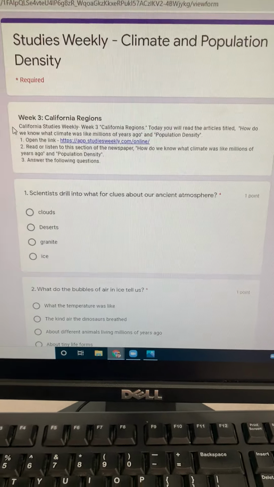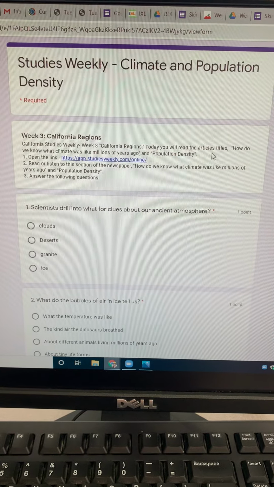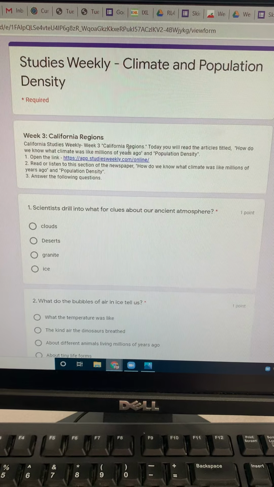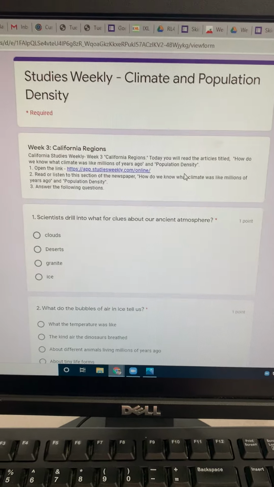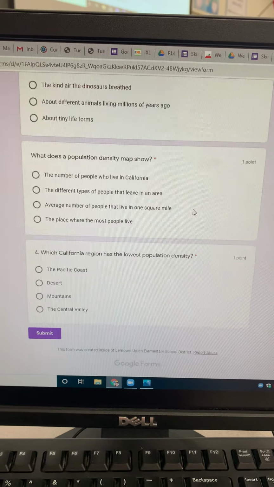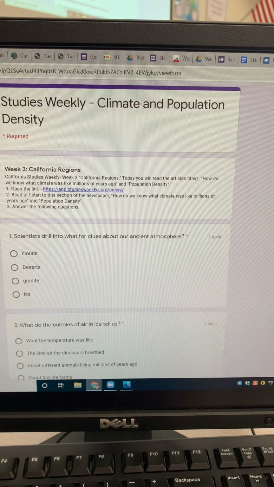articles. It'll tell you California Studies Weekly, Week 3. Today you will read the articles titled How Do We Know What Climate Was Like Millions of Years Ago? And Population Density. It is 2 small articles, okay? So read those 2 and answer the 4 questions. Okay, after you've done all that, you are done for today.